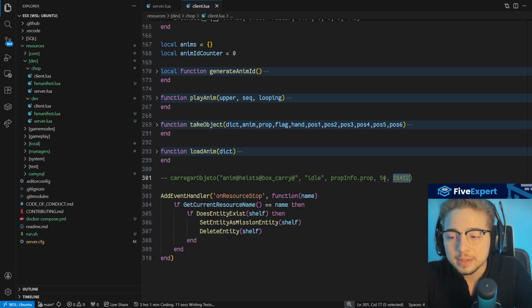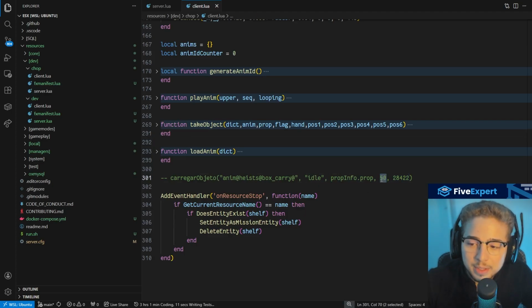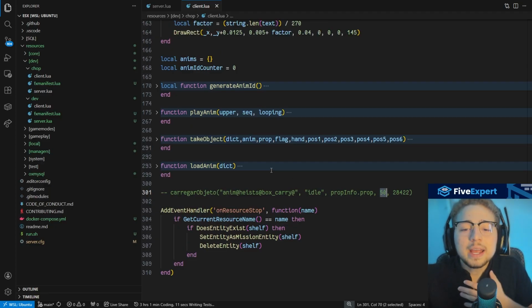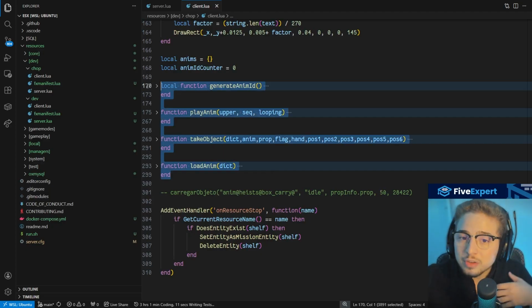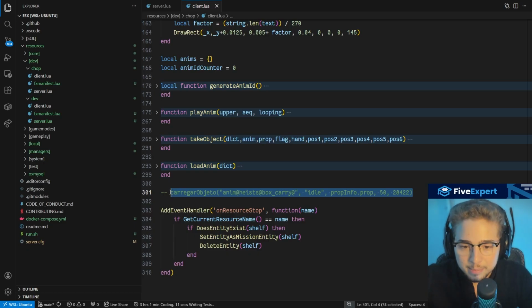I just need to give the proper bones of my ped that I want. That's the reason why I didn't write all these functions from scratch right here, because if I stop to write all these functions that are kind of complex and boring to do, we're gonna make a video of 3 hours, 2 hours, okay? So this is gonna save us a little bit of time, okay?